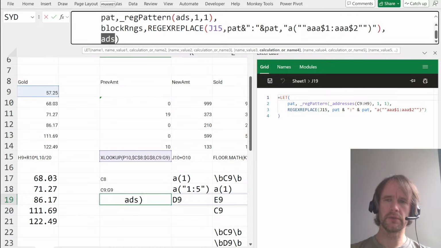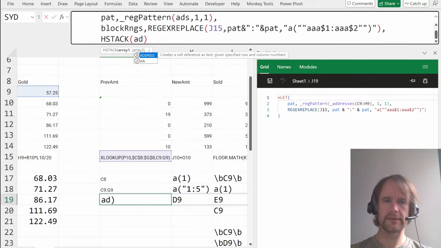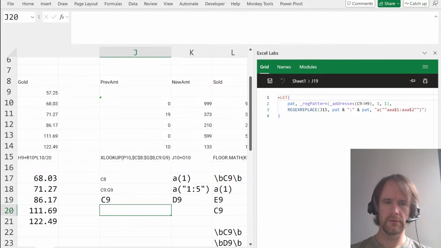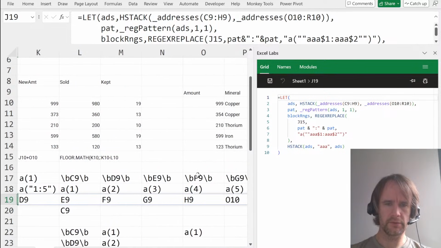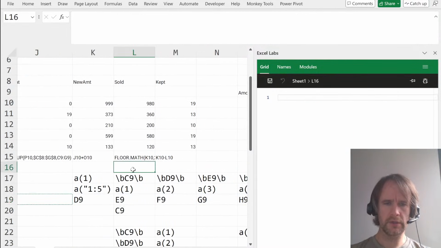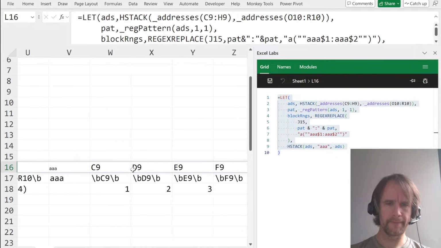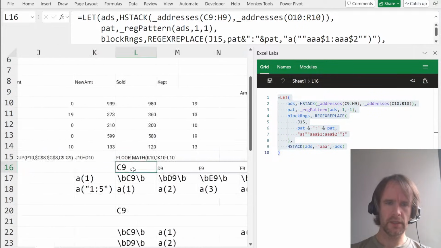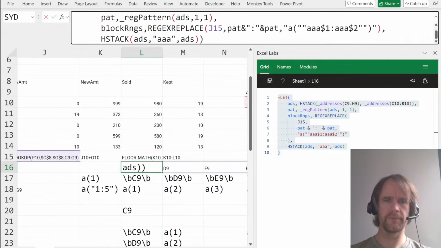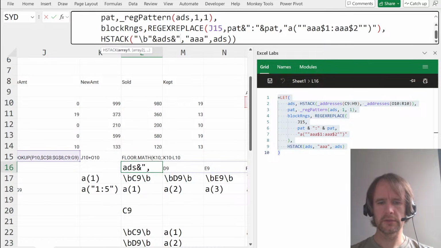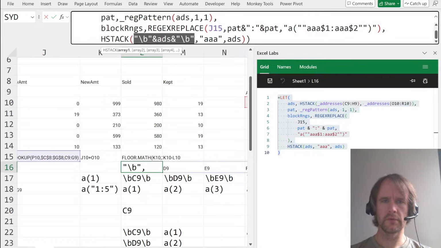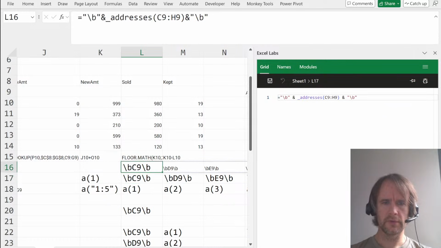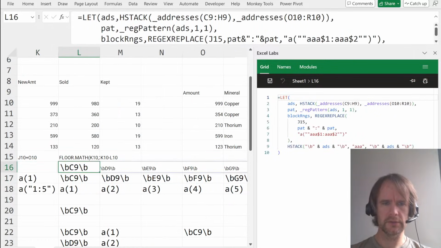So then I want to hstack ads, AAA and ads, and just bring this over. No. Okay, fine. So let's just do /b and that and /b. And same thing here. So now we've generated this, good.